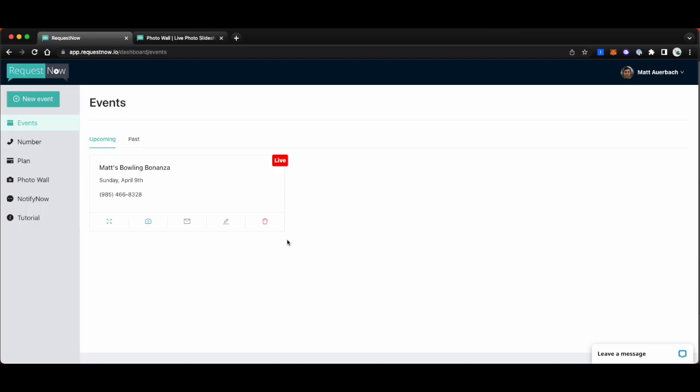After you sign up for an account or you log in, you're going to be brought to your dashboard view. So this is what it looks like. I actually have an event going on now, but I do have multiple numbers, so we're going to use that other number to create the event.